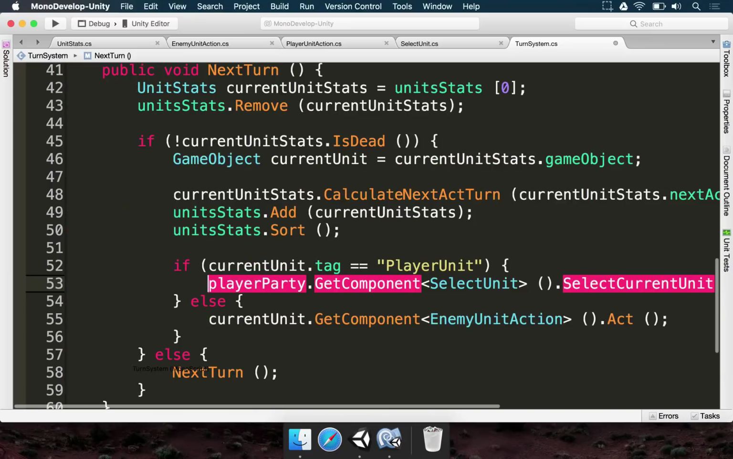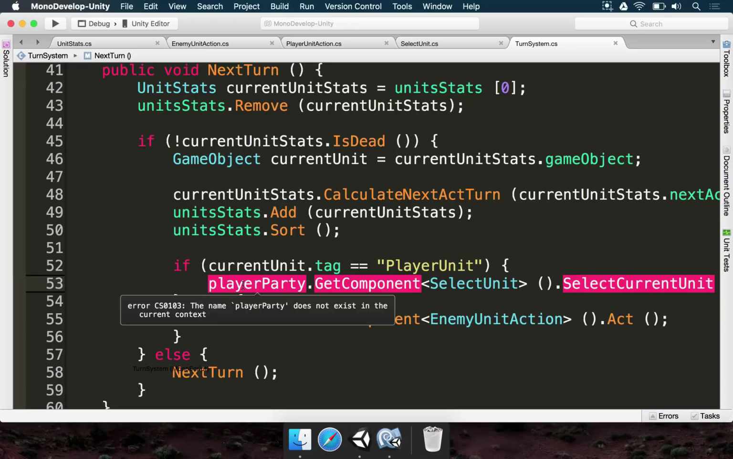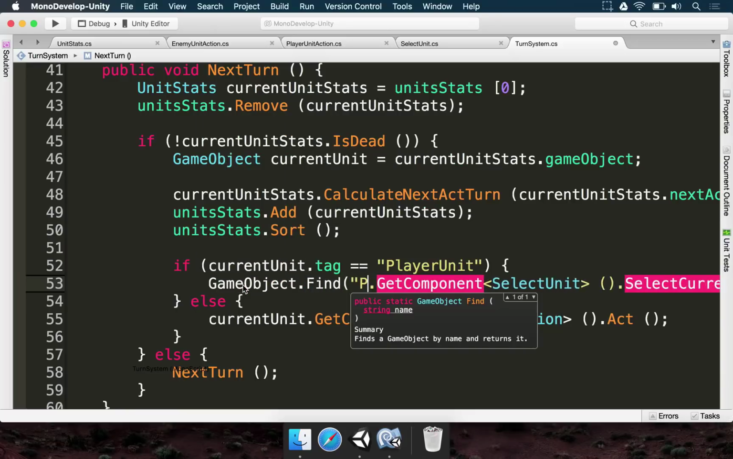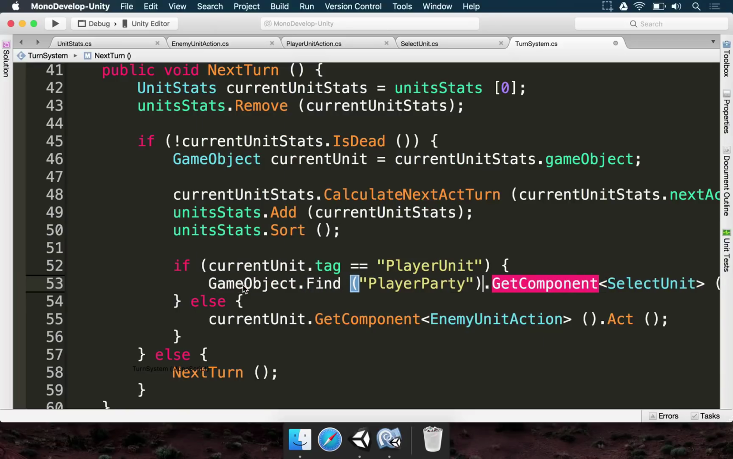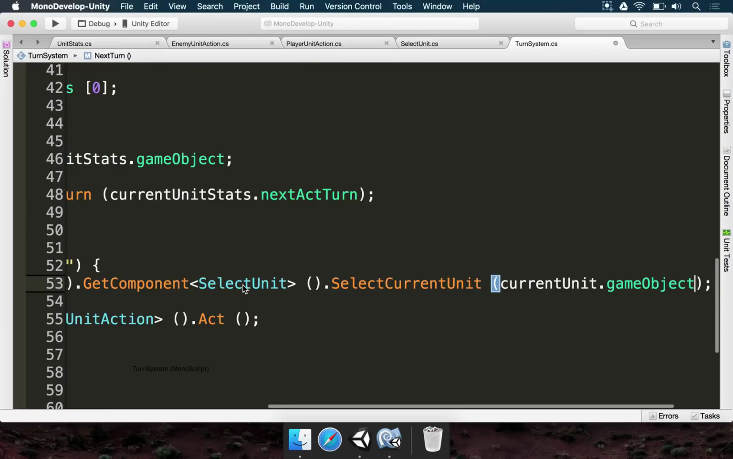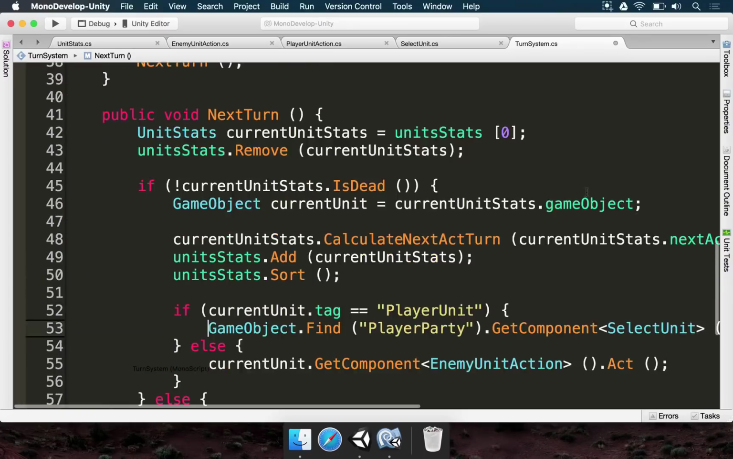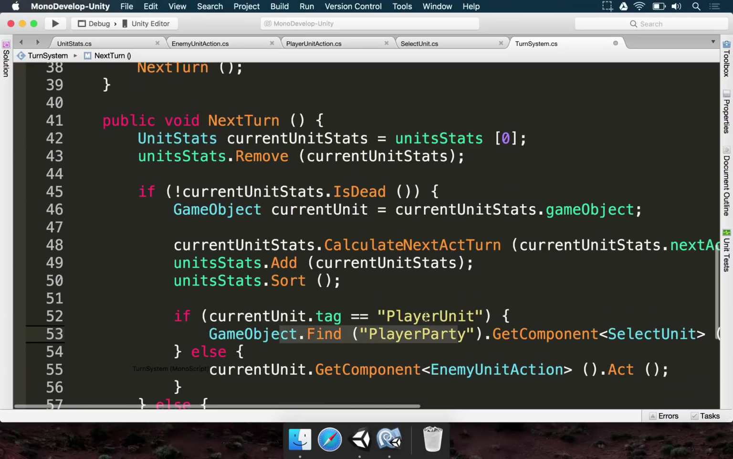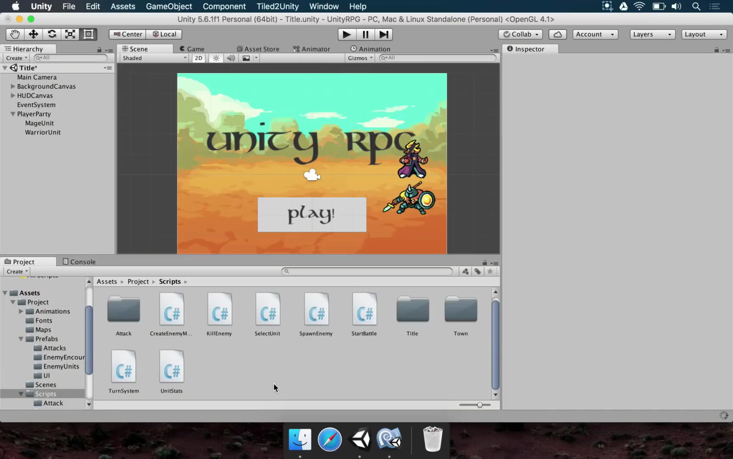So we're properly selecting the current unit in the player party, but we also need a reference to this player party. We could do here game object dot find player party. It could work like this. We call the select current unit and we pass the current unit here. Remember, this current unit is what we get from the list of units stats. Since we are here, it means that unit is a player unit. That's why this is going to work correctly.